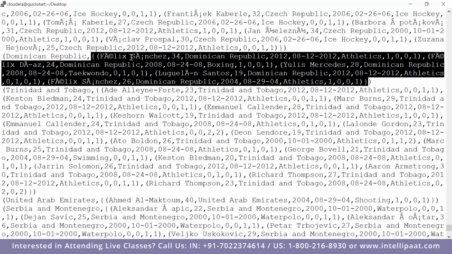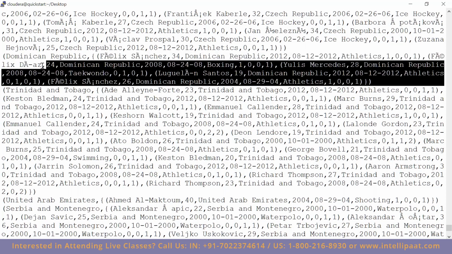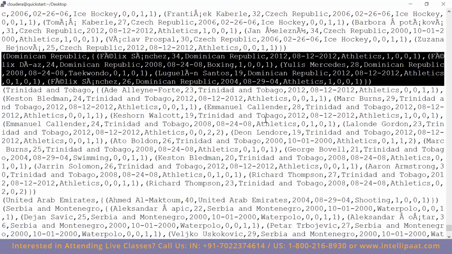Look here. There is one guy who is in Dominican Republic, and another guy, and another guy. So this is how the grouping result will look. My point is, when you do a grouping operation, the result is like a key-value pair. The key will be your grouping key, in this case the country, Dominican Republic. The value will be a bag which contains all the records matching Dominican Republic.